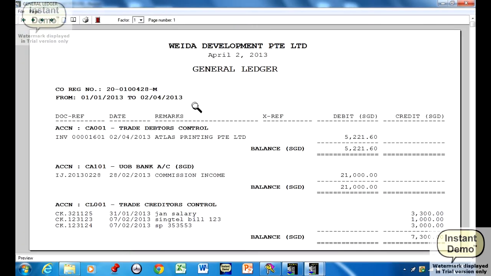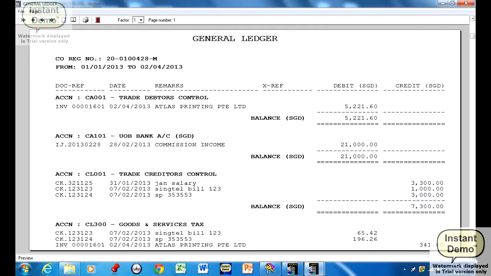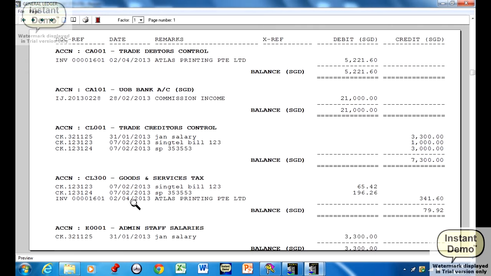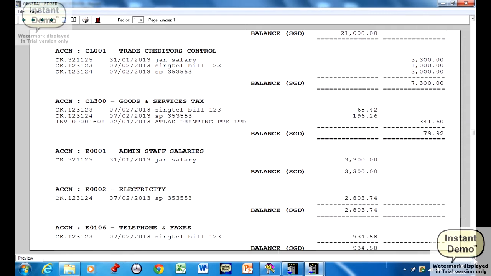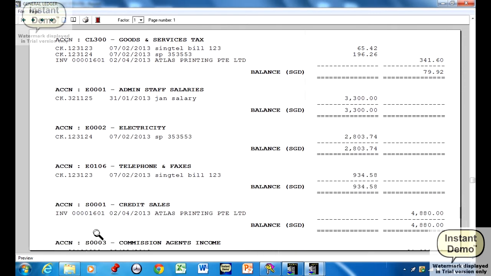Can you see? Invoice reference 1601 is debited to the debtor's control account, and further down, we have the goods and services tax account. Again, Tradpac has passed the credit entry of $341.60 to the GST account. Even the sales account has been posted for you. Yes, with Tradpac, accounting becomes fast and automatic.